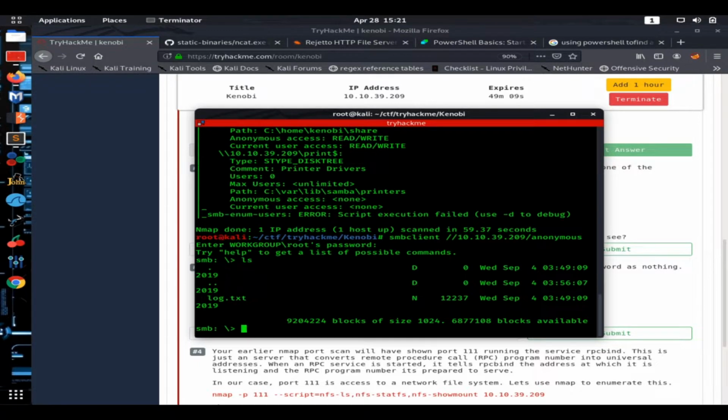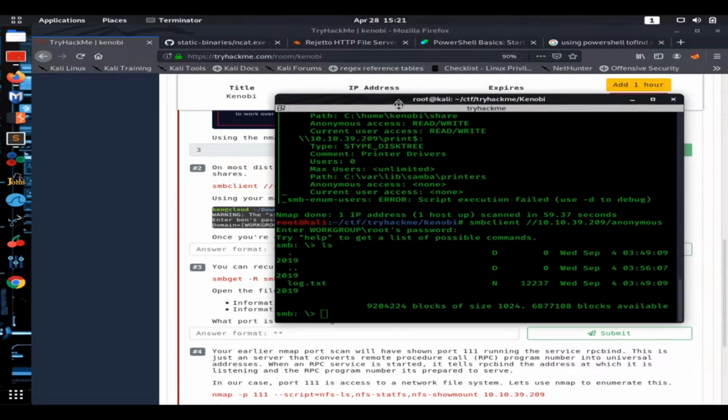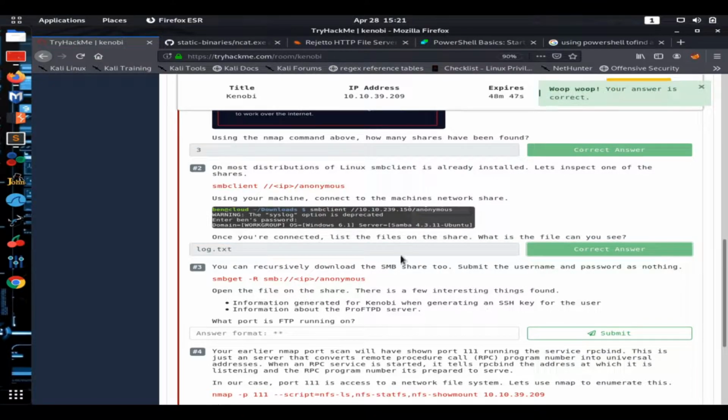We have a log.txt file. Okay. Now we can go ahead and go back here. Once you're connected, that's the files on the share. What is the file? You can see that is log.txt. All right, that is correct.